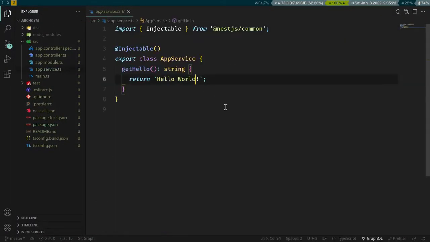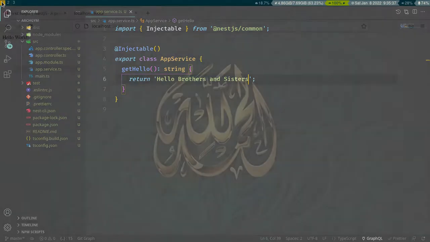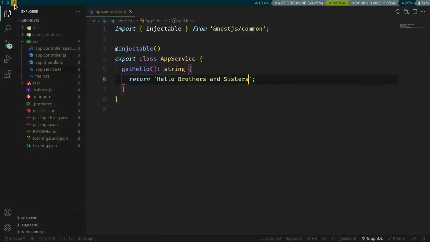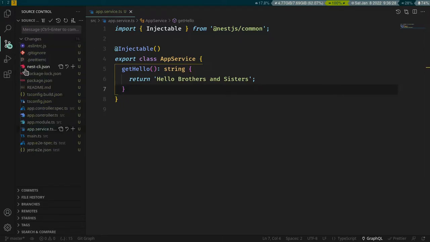Now let's make some changes to this function and make sure that live reload is working. So make some changes and save this file. Now go back to your browser and refresh this page. As you can see, live reload is working. So before we go any further, let's commit this code. So if something goes wrong, we'll be able to revert back to this stage.